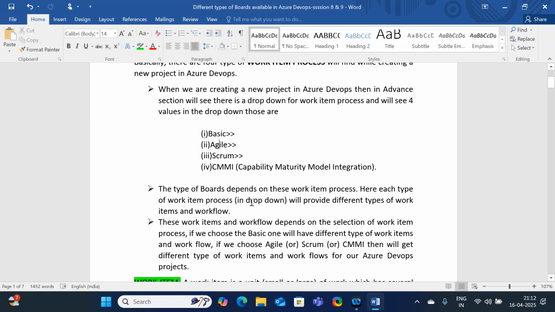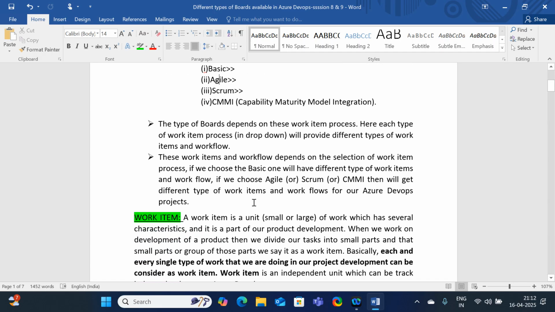While creating any project, based on the selection of this work item process, the Kanban board will be created accordingly. Suppose if you choose the Basic work item process while creating the project, it is going to create a Kanban board with 3 basic things like epic, task, issue. But if you choose the Agile work item process while creating the project in Azure DevOps, it is going to create the Kanban board with some additional features, almost 7 things. Generally, in a real-time environment, the majority of the companies are using the Agile work item process when they create any kind of projects.